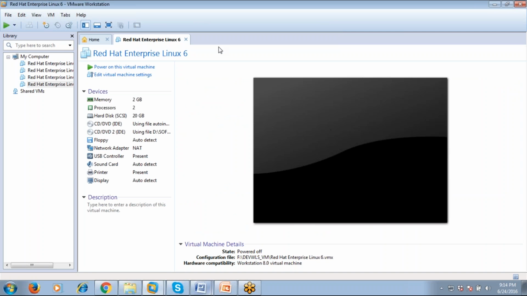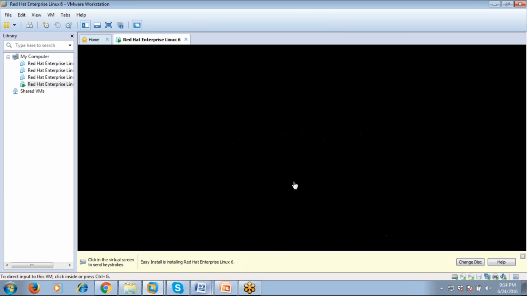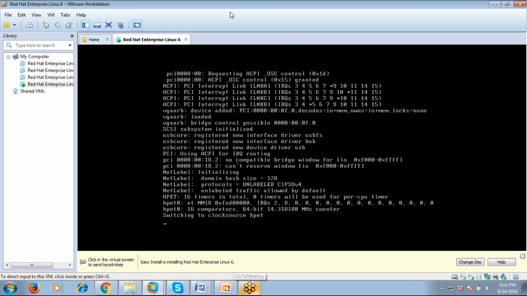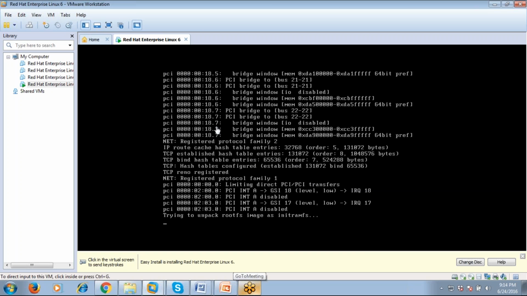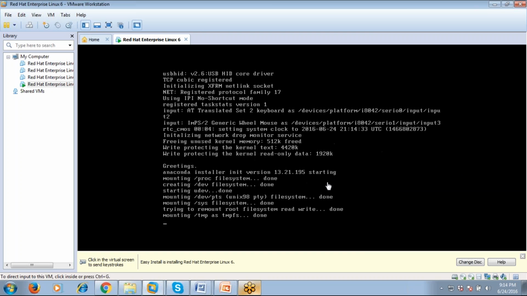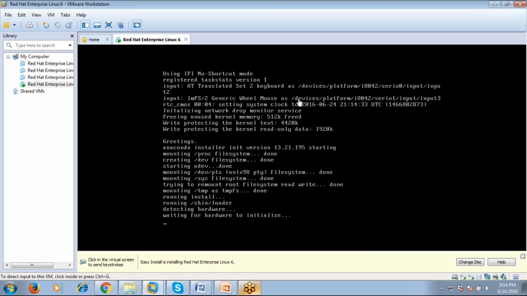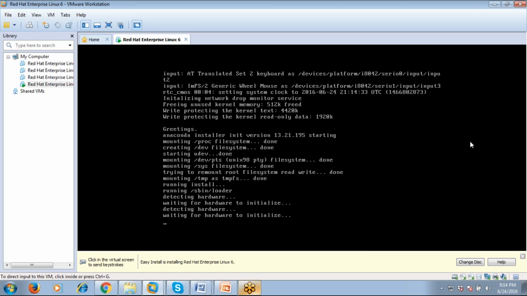Then later you will get a screen like this. It is going to start the installation now. After completing all these steps, it will take 10 to 15 minutes. For completing the installation, you just leave it as it is. No need to select any options. I have selected all the options. After 15 minutes, you will get the Linux screen.